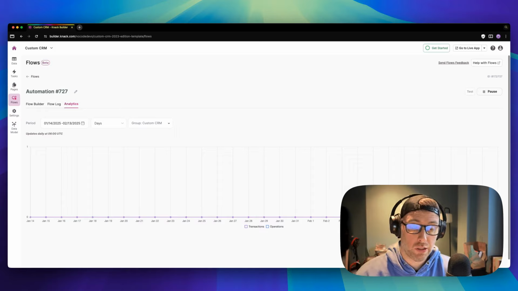Hopefully it's super powerful and it gives you an idea of different types of things that you can build with Knack flows. Next up, we're going to move to forms and show you how you can use forms to collect data and put it right into your app.